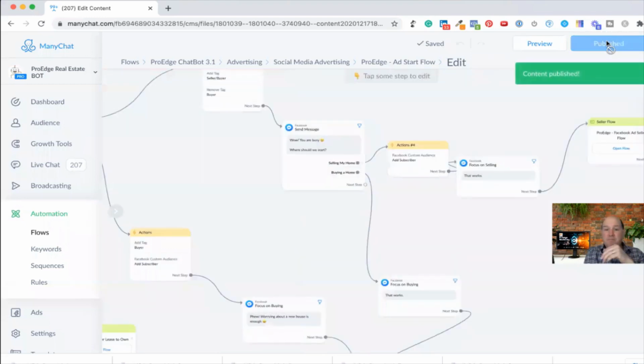So there you have it. Now this flow is set up so that every new subscriber that comes in, in 2021 and beyond, if they're interacting with my chatbot and they say they need to sell a house, I know they're a seller, and I'm going to make sure that they go into a custom audience so that all my future advertising, they will see it until I take them out.